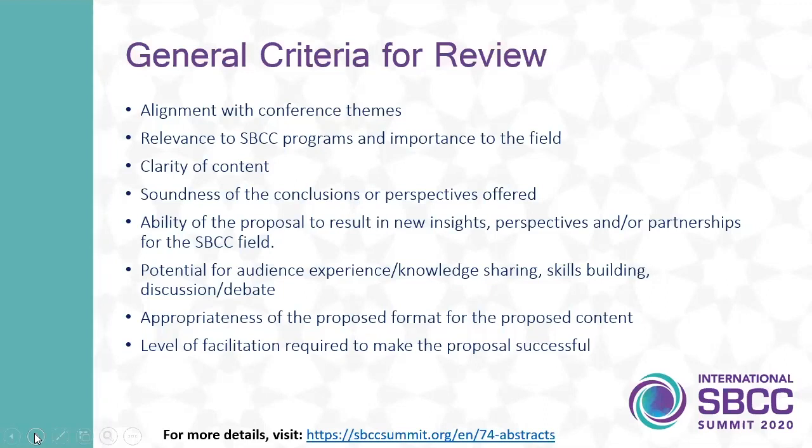The next 2 items, clarity of content and soundness of the conclusions or prospective offers, are a reminder that you will be judged on how well you describe the work completed, the workshop concept, or the blue sky idea. Given the focus on the future and connecting the dots, the conference committee is especially interested in the ability of the proposal to result in new insights, perspectives, and/or partnerships for the SBCC field.